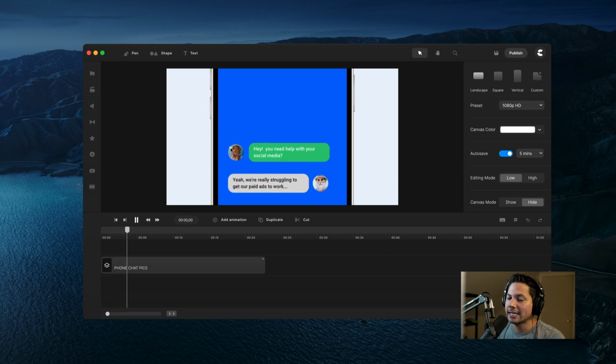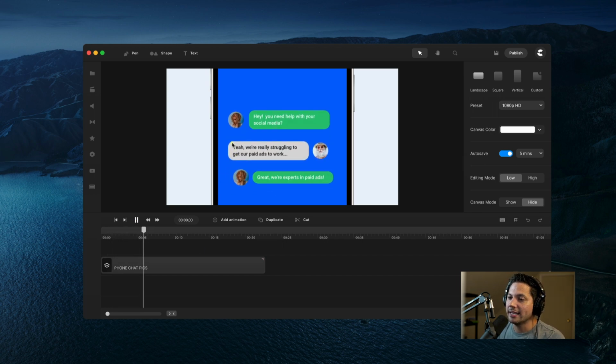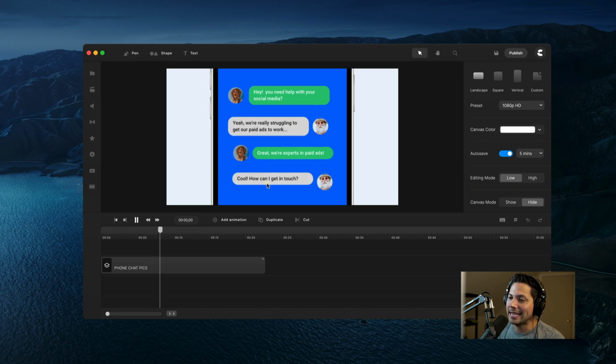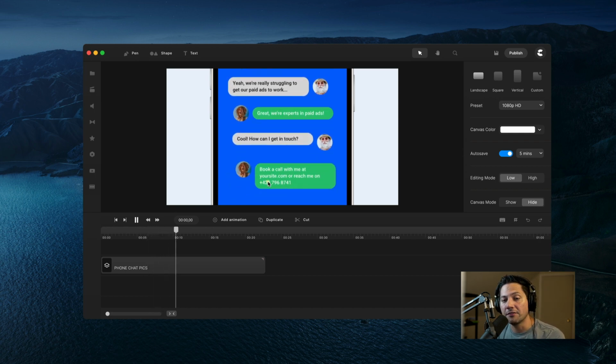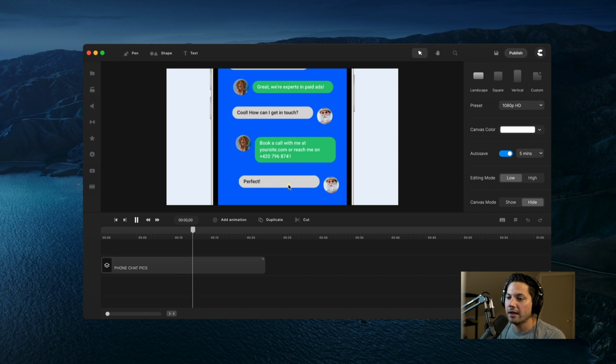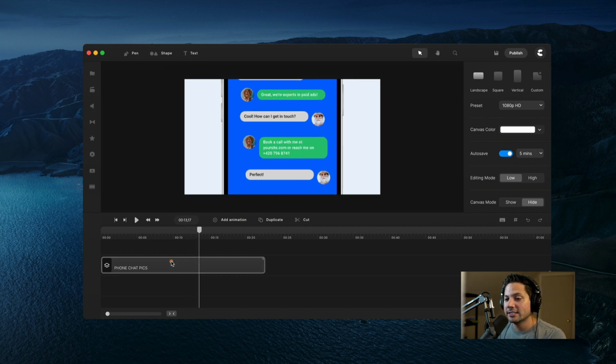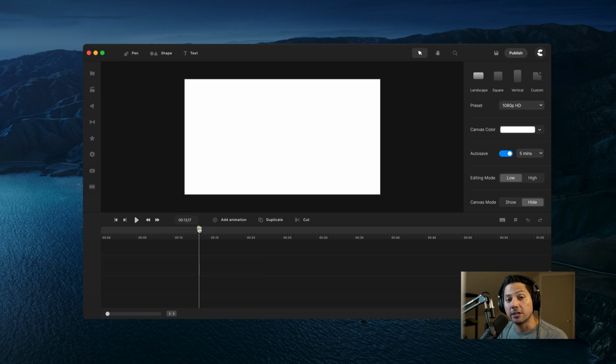We've got the text profile bubbles, right? And then we've got the actual text bubbles themselves and the animation of it moving up screen on the iPhone with a white background. Alright, so let's go ahead and recreate this. So let's delete this finished product here and start from scratch.